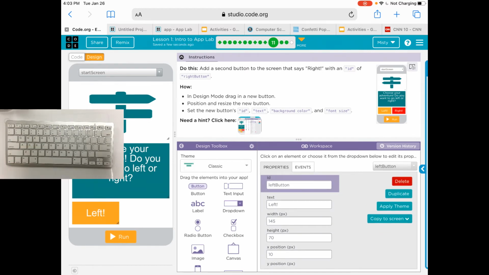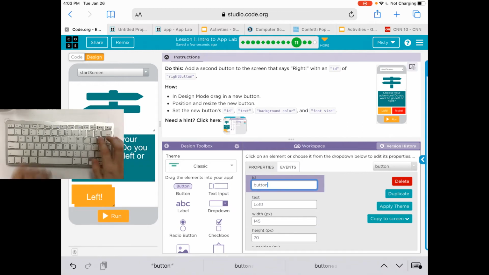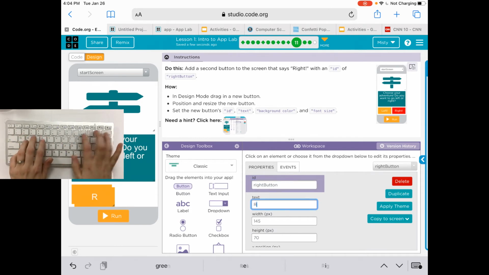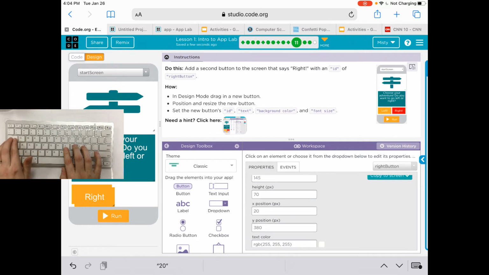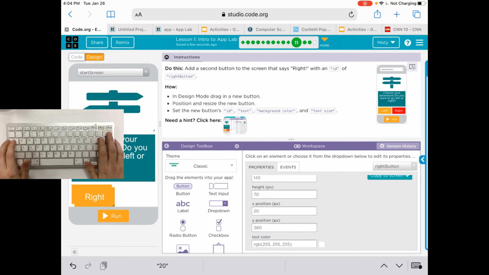On the right, we're going to choose duplicate. Now, it says button 1, but we're going to change it because we want it to say right button. We want the text to be right. We want the width and the height to stay the same, but we want the X position to change.